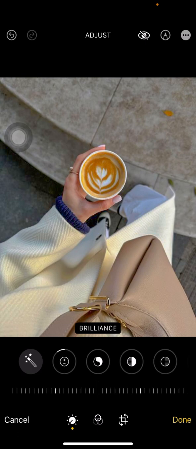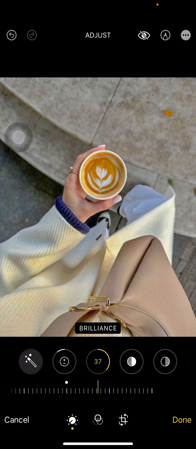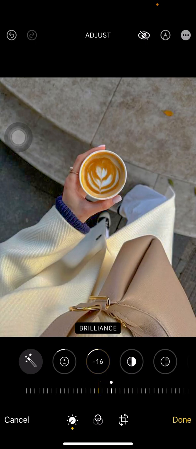After that, jump into the next part, which is the brilliance. It's also about the lighting, so there will be several spots that will be added into the light. If you want to get more light, drag it into the left side. If you want to reduce the light, drag it into the right side. I would like to reduce it, so I add it to -15.